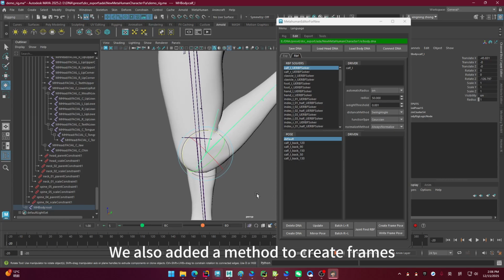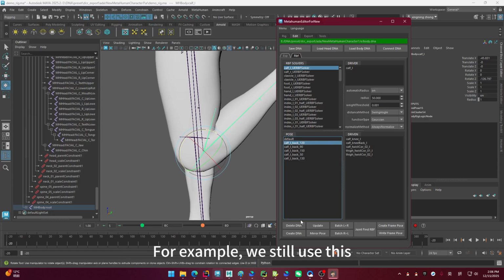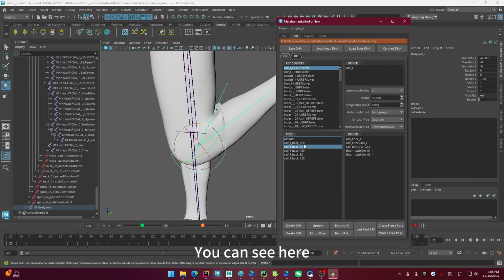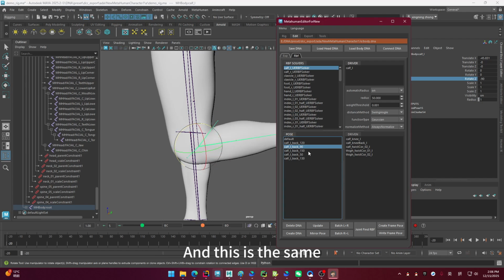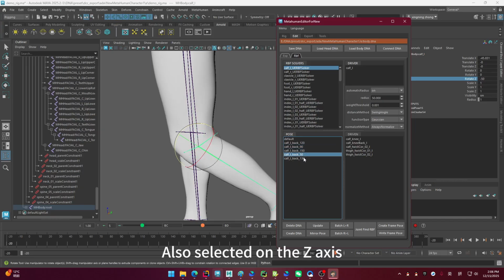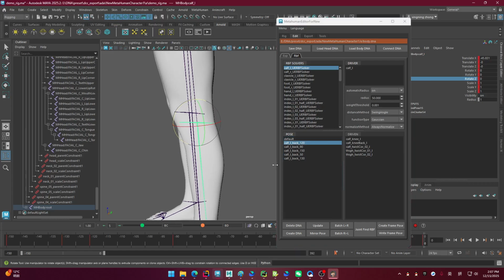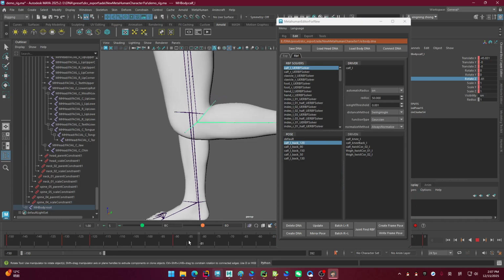We also added a method to create frames. For example, we still use this. Delete, then activate. Select any. You can see here, it is at -120 degrees on the z-axis. And this is the same, also selected on the z-axis. Same axis. Then we can click this. It can create different shapings on the same axis as frame.